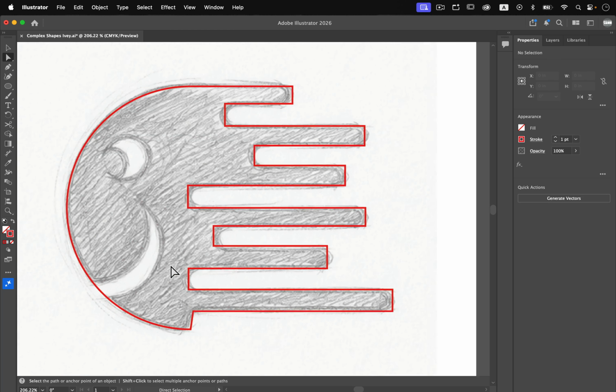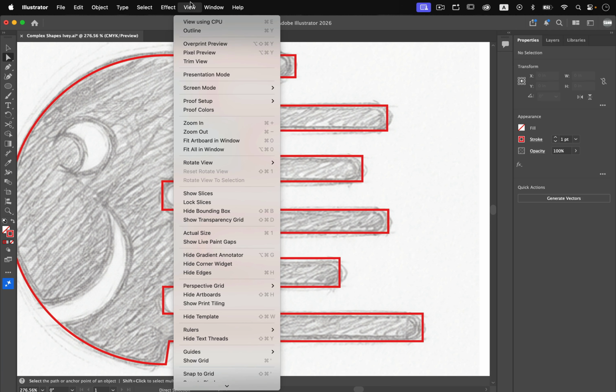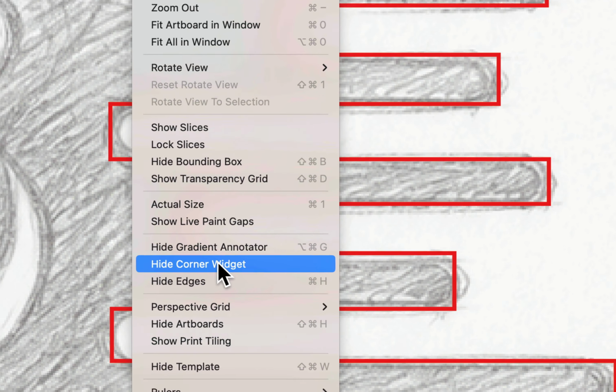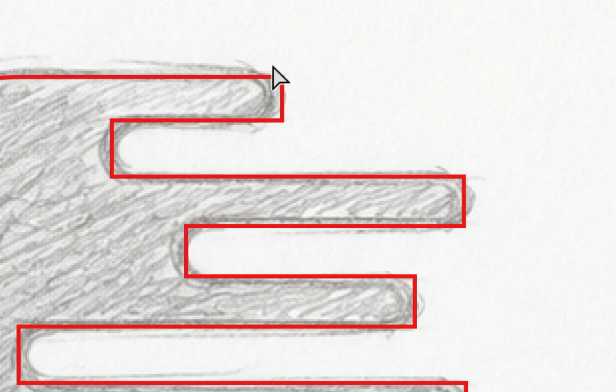Once you're satisfied with the position of all of these, now we can actually round off the edges. Make sure your live corner widget is turned on by going up to here and choosing Show Corner Widget, or it should say Hide Corner Widget since it's now showing. So this is okay if you see Hide Corner Widget. Next, you can select the two anchor points up here by clicking and dragging, and then click on their widget points to curve it off.